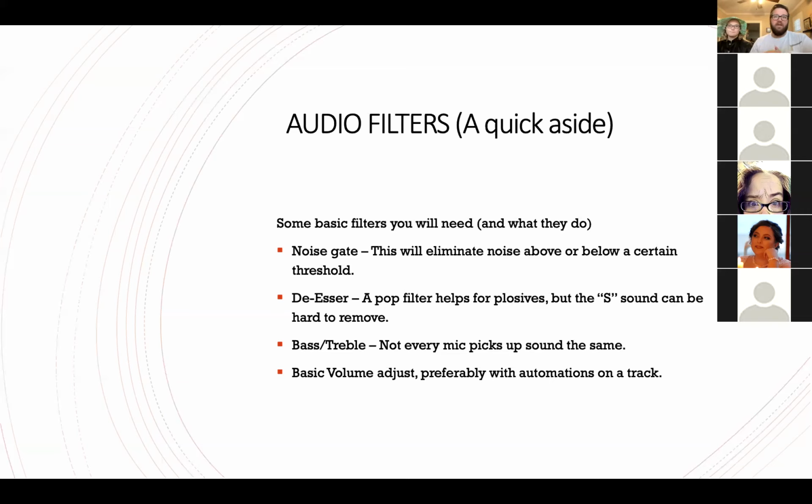Bass and treble filters. Again, not every mic's going to pick up sound the same. The SM58 that I'm recommending is kind of flat, kind of monotone. Really, bass and treble is where you get the most bang for your buck. When you think, oh, my voice doesn't sound like that, you're right, it doesn't. Fix your bass and treble until your voice sounds like it's supposed to.